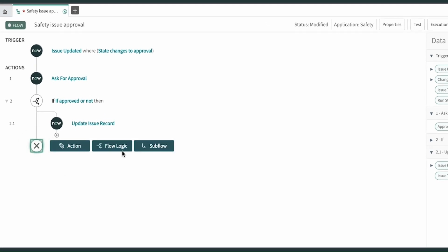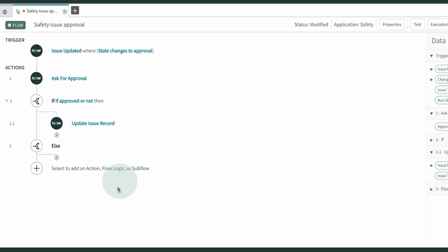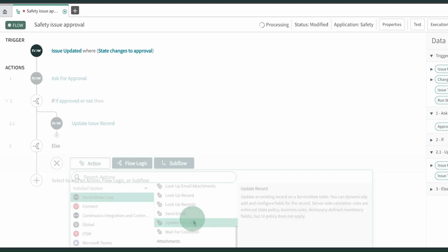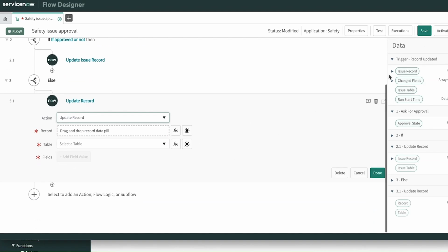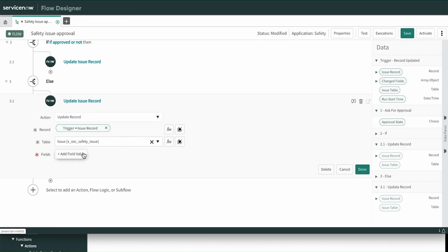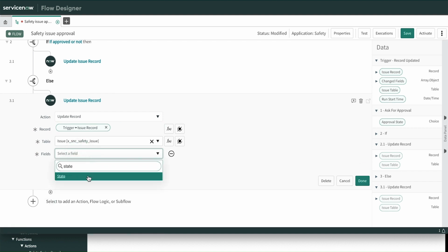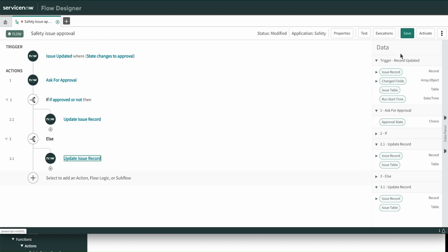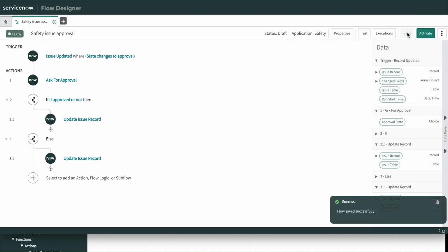We add another bit of logic, this time adding an else condition. For this branch, we'll do another record update, setting the state to work in progress so that the record goes back into the technician's queue for follow-up. That's it. We have the basic structure of an approval.